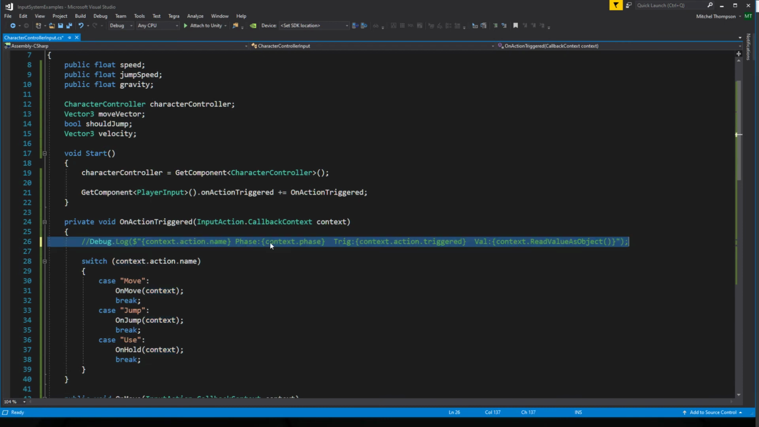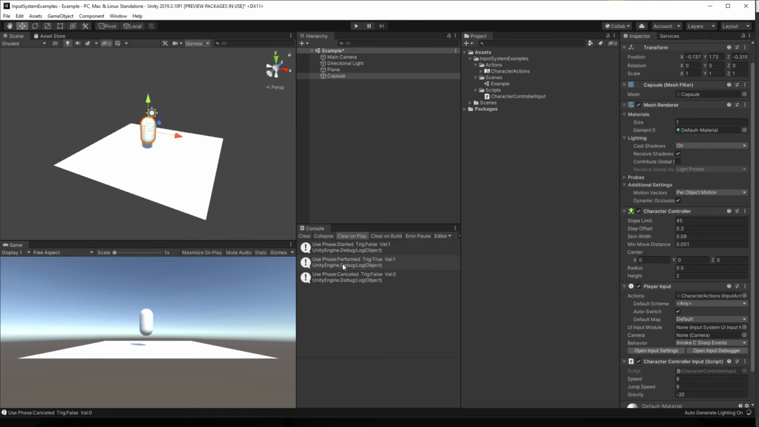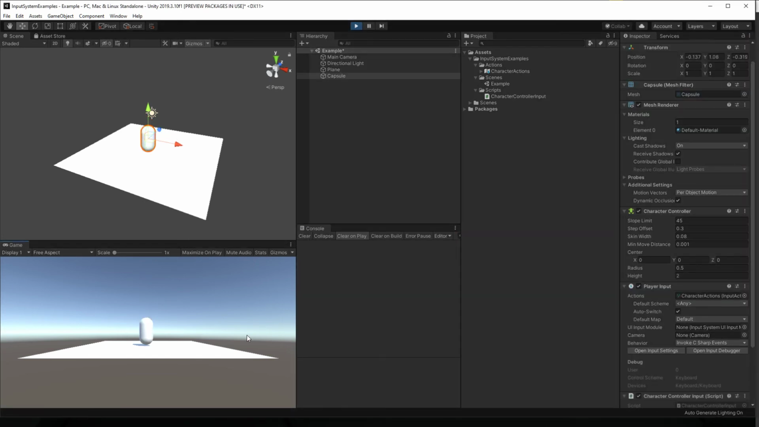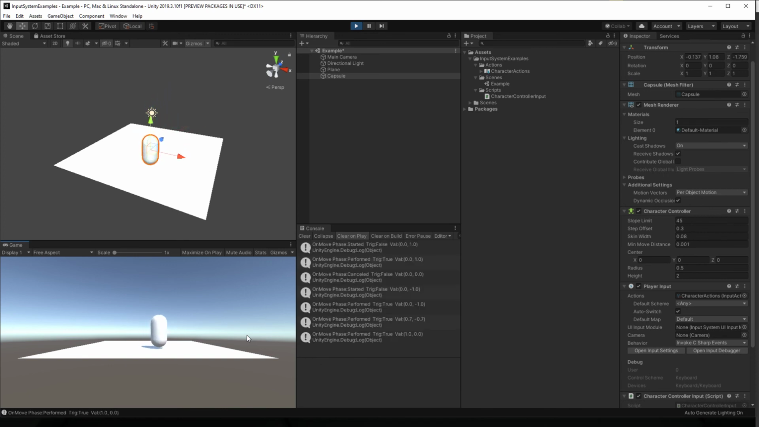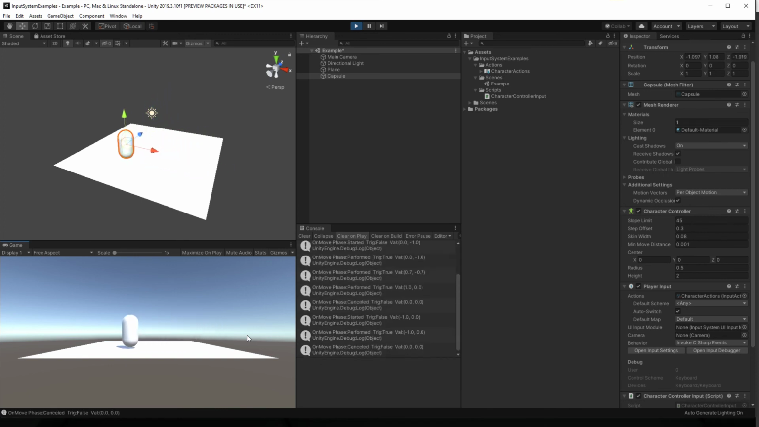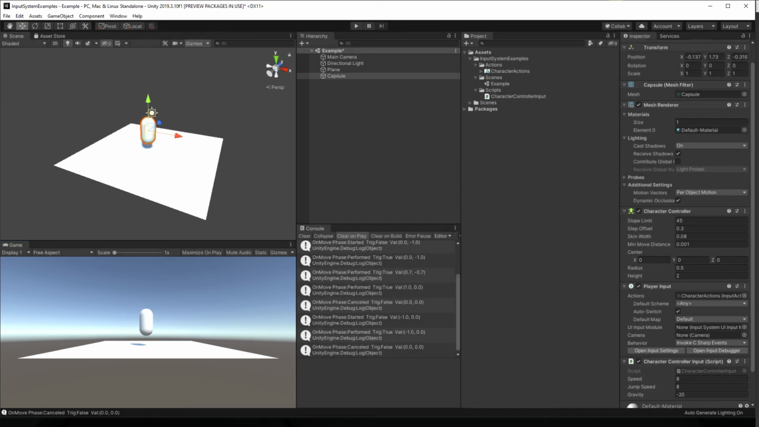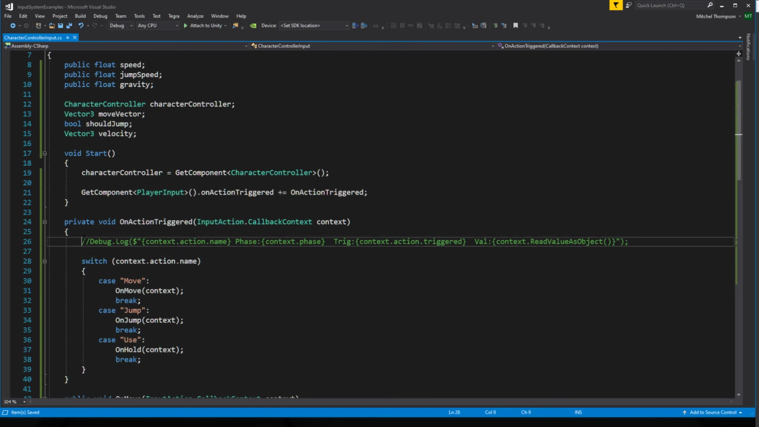And I'm going to comment out this debug log just for the sake of this video, because we should still see our debug logs from the other functions. Hit the go button. Same idea, the character is working now, and it properly forwards the context callback to the right function. So this is the way of doing the code thing if you don't want to use Unity events, but you could also just add listeners with code instead of writing a non-strongly typed switch case to figure out which action was which.